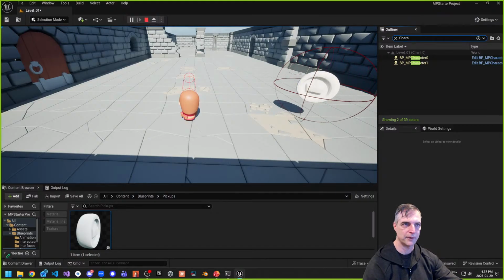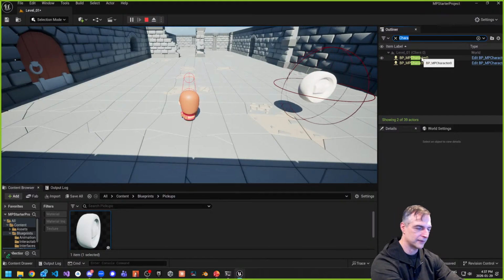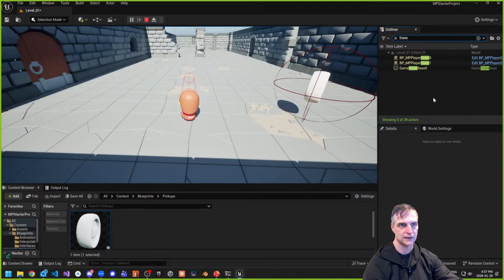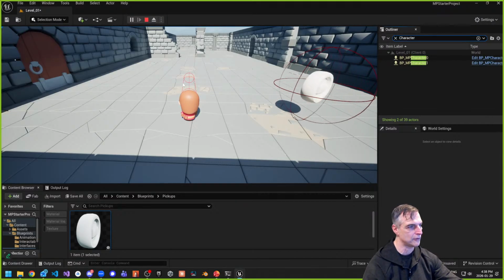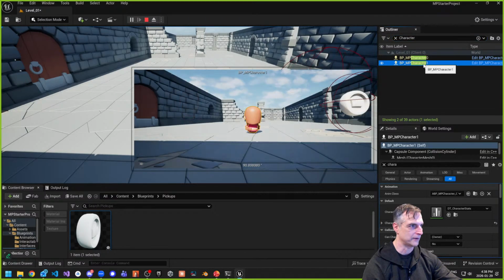But I also have the state. So if I type in states, you can see that I have 2 player states: player state 0 and player state 1. Okay, so let's first start with a character. Which character is this? Is this character 0 or character 1? I think it's character 1, and I'm right. So character 1 is the one that I have.